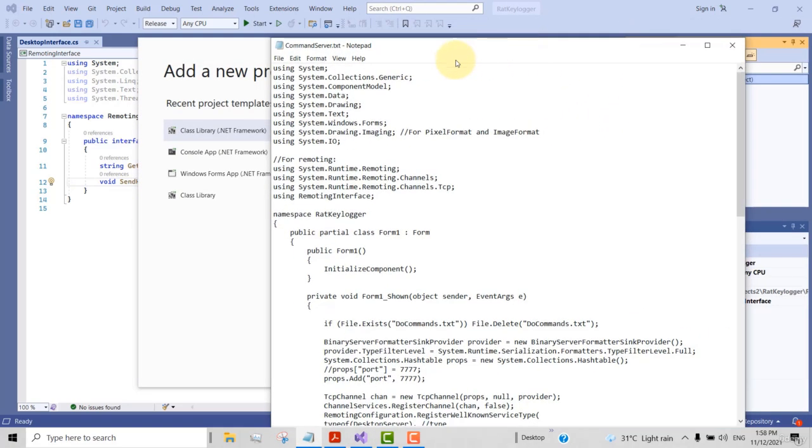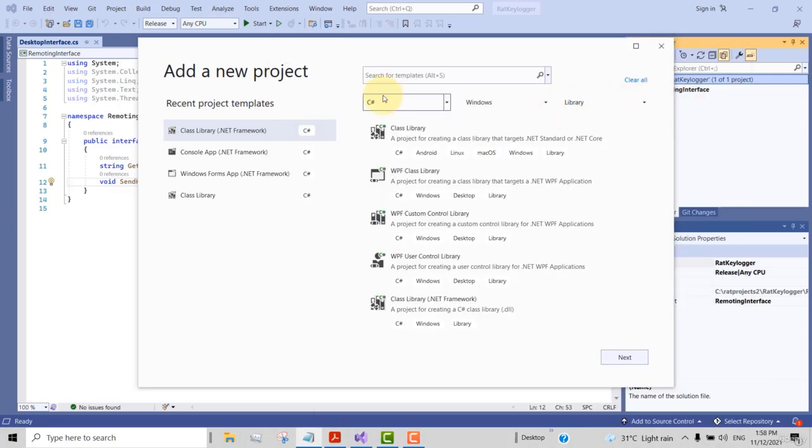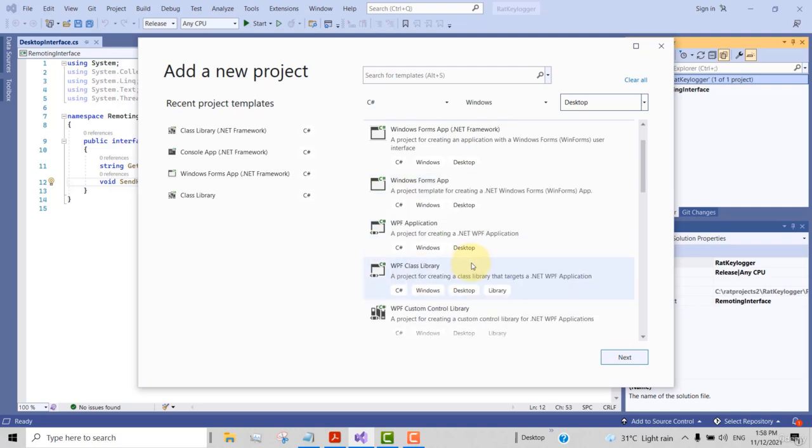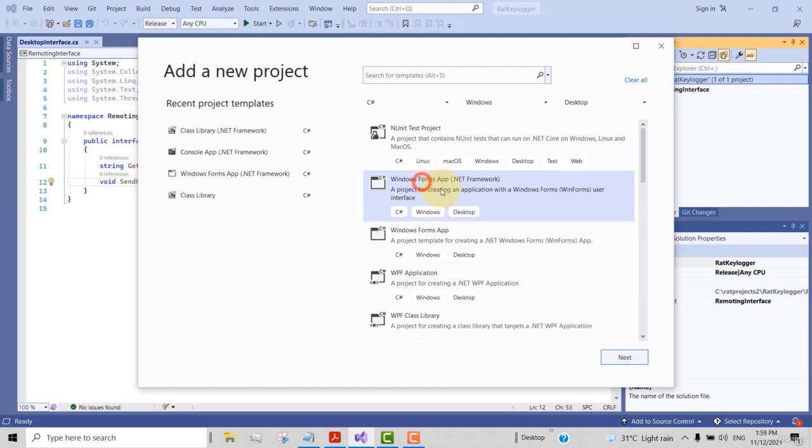Go and download this file, commandserver.txt, from the resource section for this lecture. Select C# Windows Desktop and scroll down and look for Windows Form App .NET Framework and then click on the Next button.